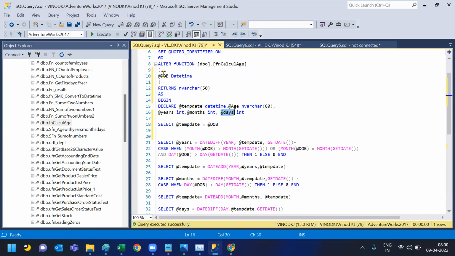Now whatever date of birth the client is passing, initially they will take it into the temp date variable. That's what they're doing. Select temp date equals at the rate of date, which means whatever input date we pass, it will store it in temp date, correct? Understand? Till now it is clear. Now we'll go and see the logic they tried.